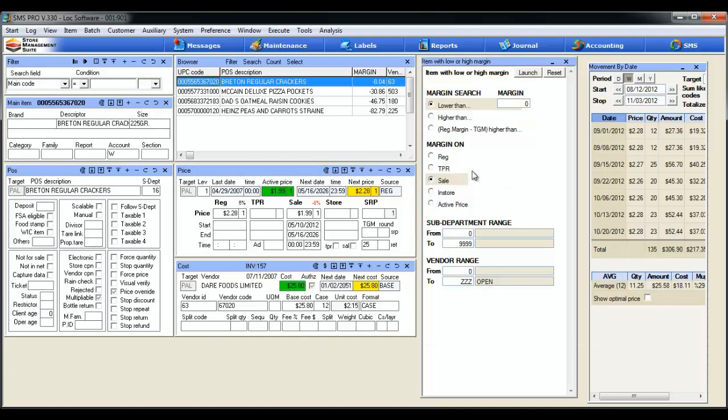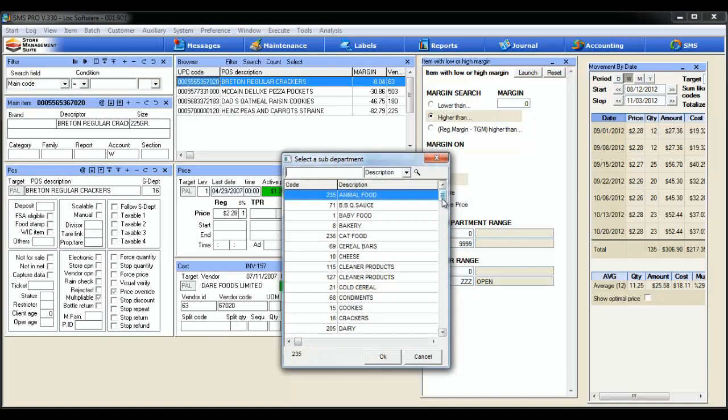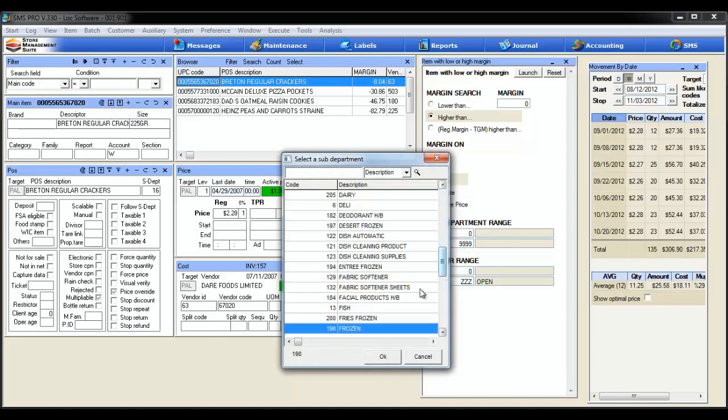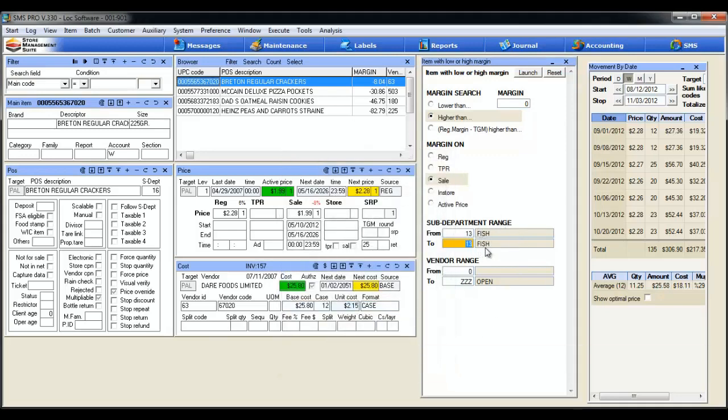We can also do everything that we just reviewed with higher than margin numbers as well. An example here might be competitive pressures requiring pricing to be under tighter control. You can do that for specific subdepartments down here like we reviewed before. Simply double click in the From or the To box and a nice pop-up window displays all of your specific subdepartments. You can highlight whichever one you want, click OK, and that department will show right here in the window.